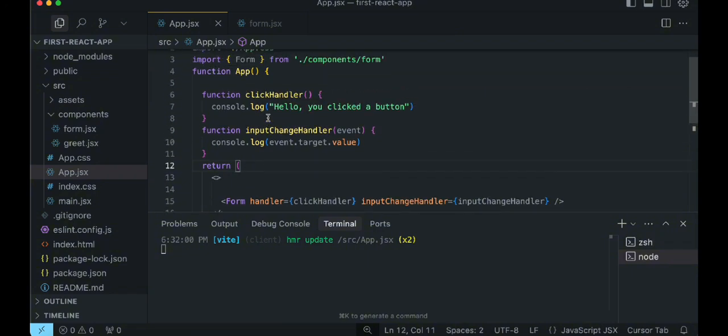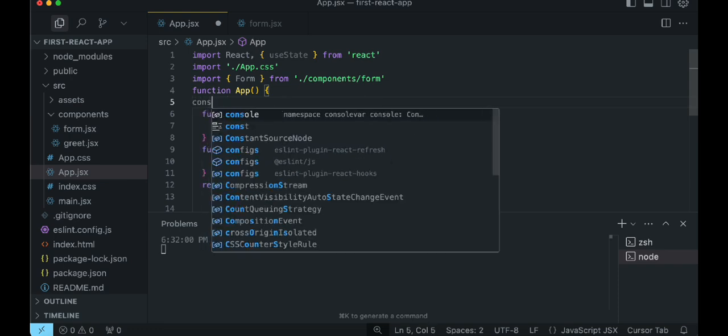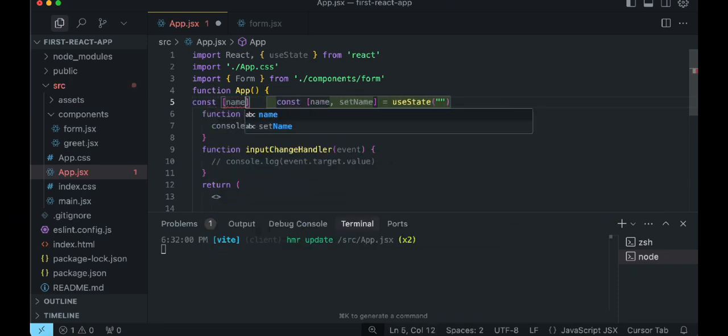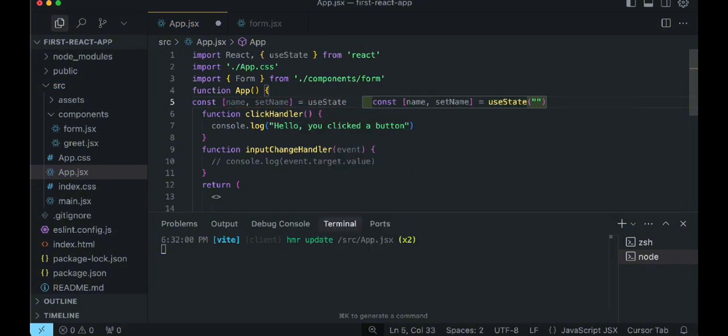We'll go back to our input change handler, and we're going to comment out this. And of course, we're going to create a state so that this data is being stored in a state and we can actually read our state. So I'm going to create a full name state. I'm going to say const name and setName should be equal to useState. Of course, remember to import useState from React, right? So by default, my name state is empty.